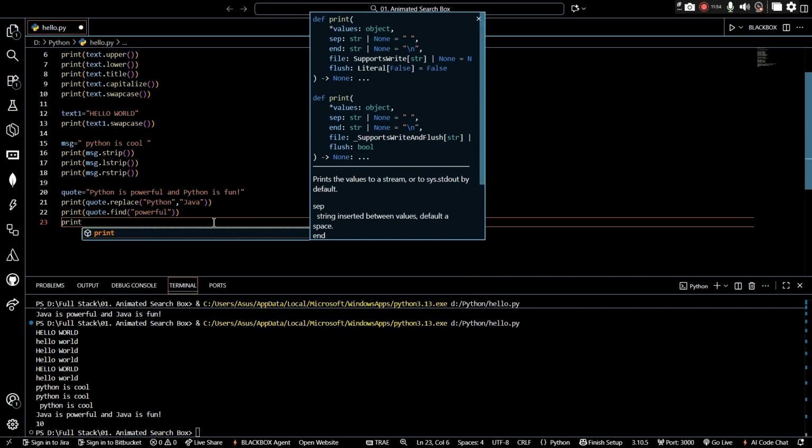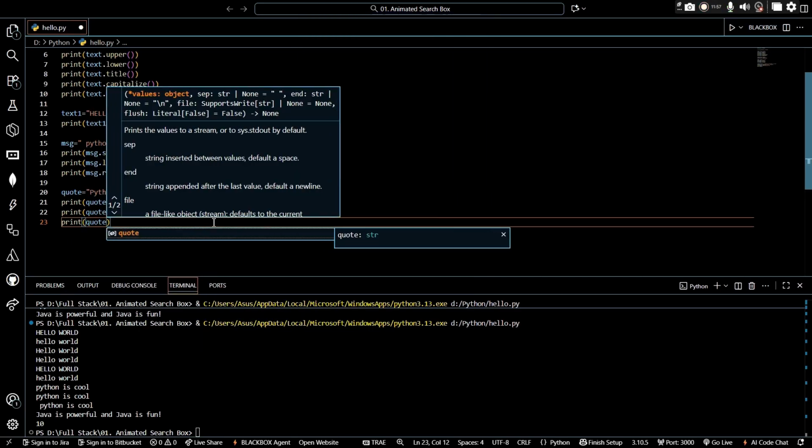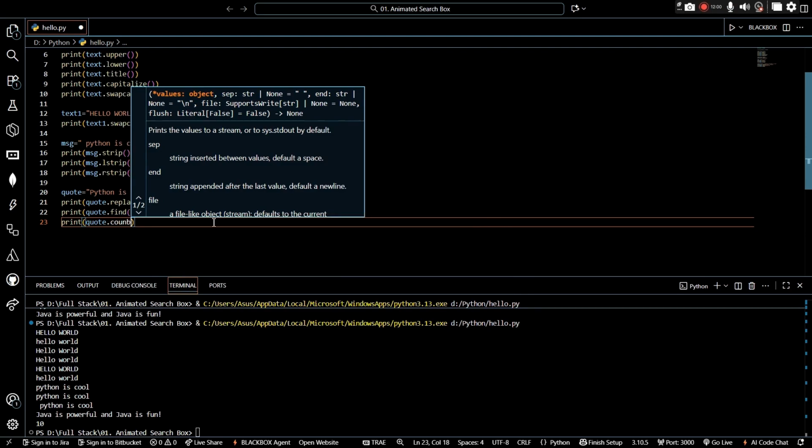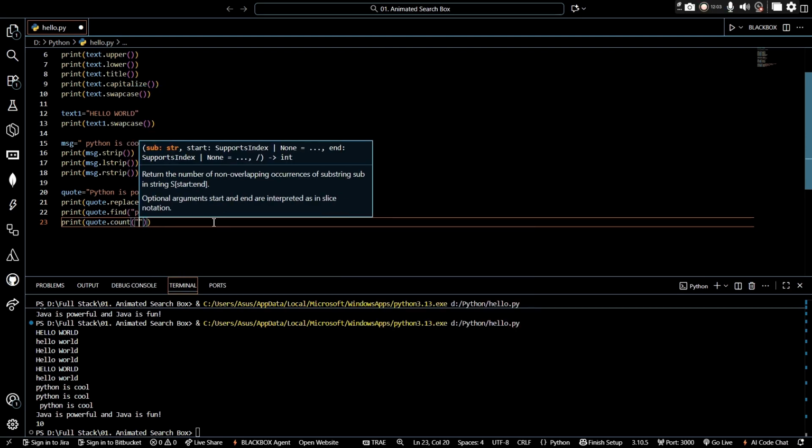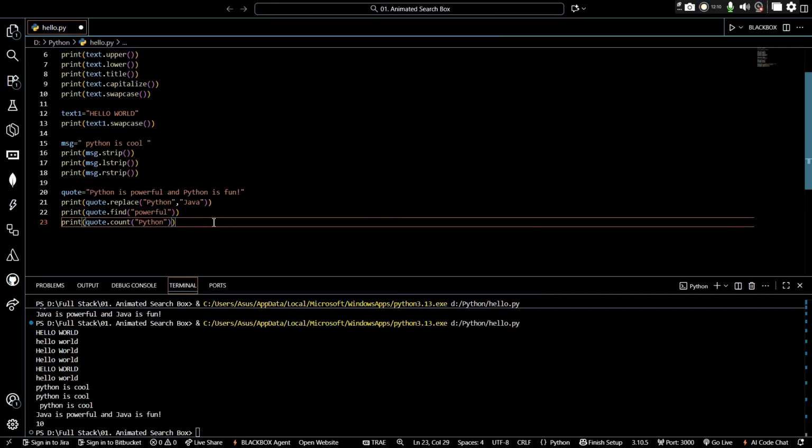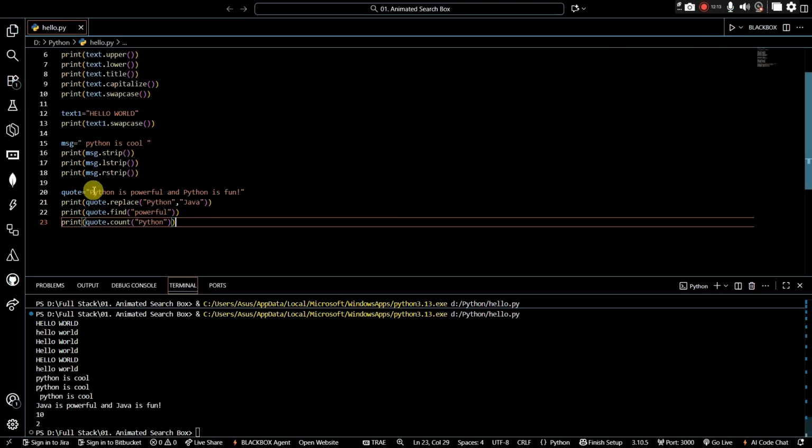Let's print next quote dot count, and how many times Python is there in the complete string. It will say 2. 1 is here and 2 is here. Perfect. Clear? Dot replace is like your personal autocorrect. Dot find is your Control F, and dot count, that's your personal stalker, checking how many times a word appears in a string. Understood?